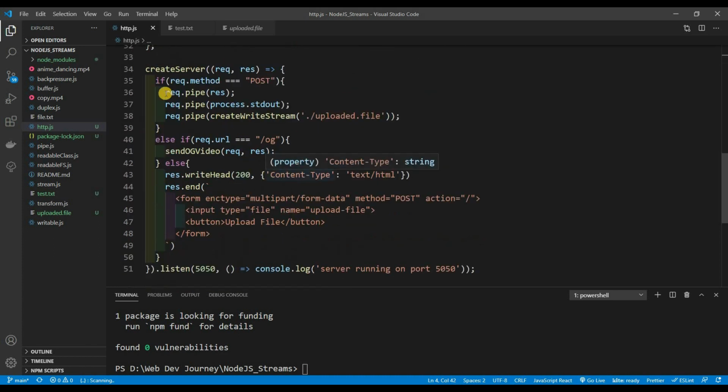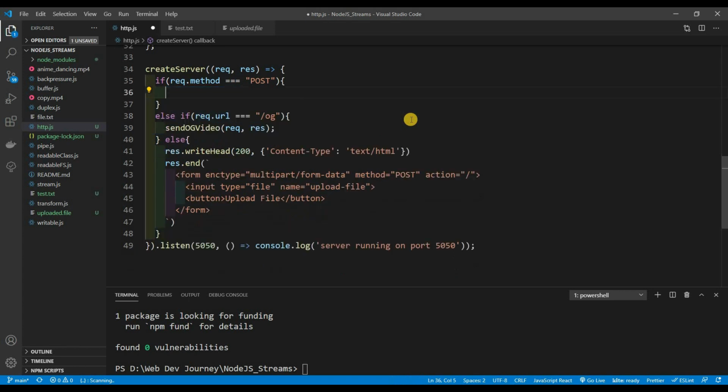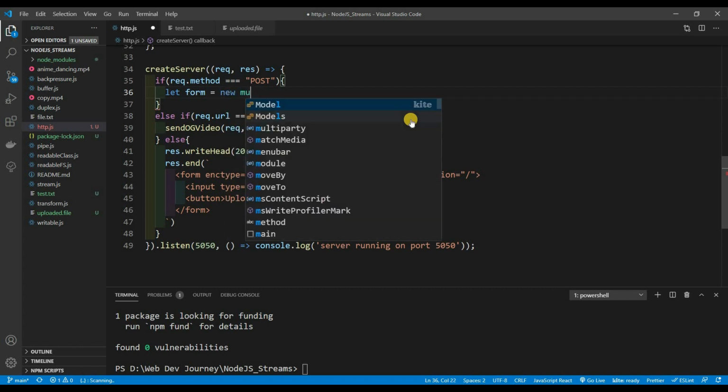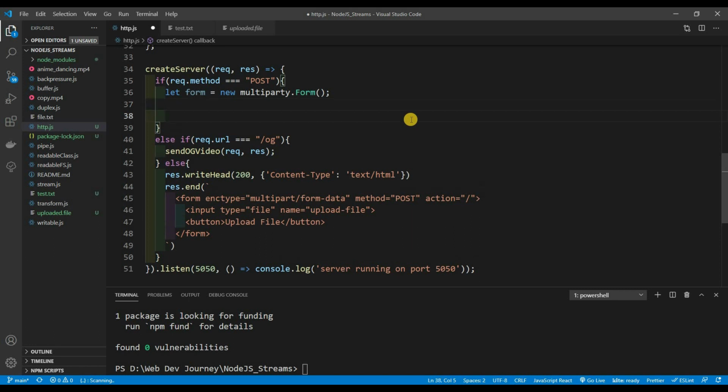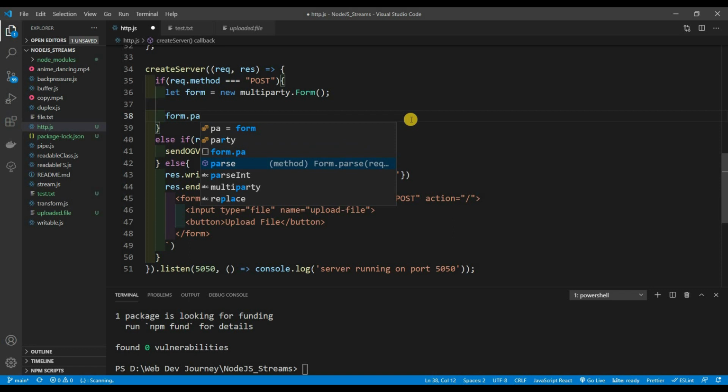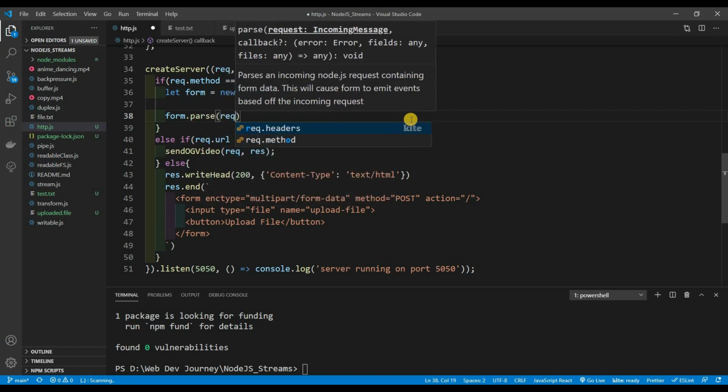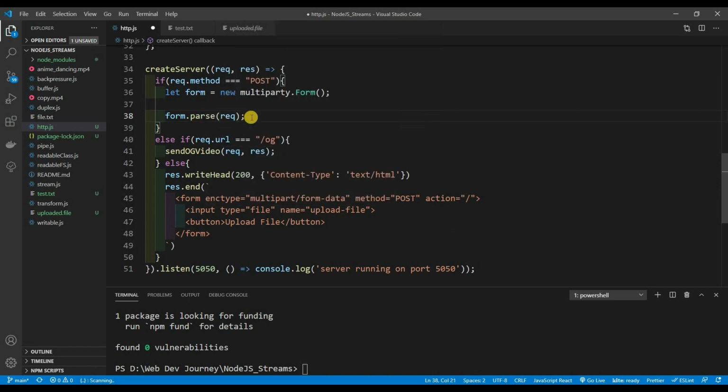And now down below, instead of just piping everything to a writable stream, which we don't want, we're going to be using that multi-party, right? So I'm going to create a variable called form. We're going to set this equal to a new instance of multi-party. There it is. And then what we're going to do is parse that form. So form.parse. There it is. And we're going to be parsing the req that we get in, right?